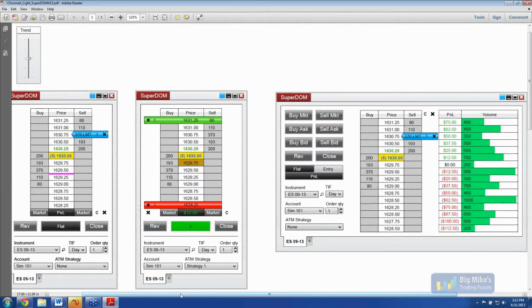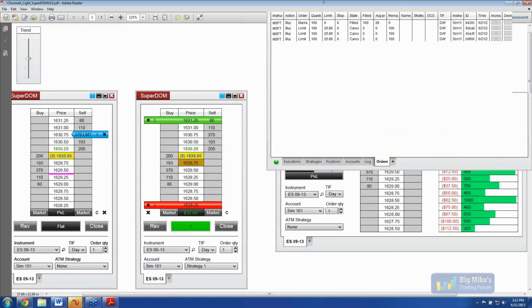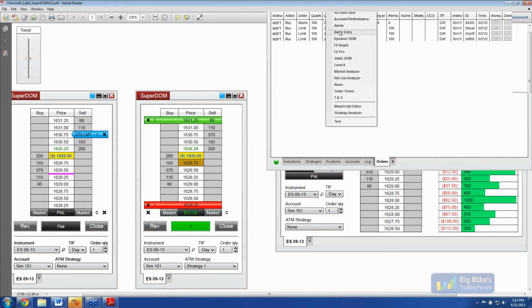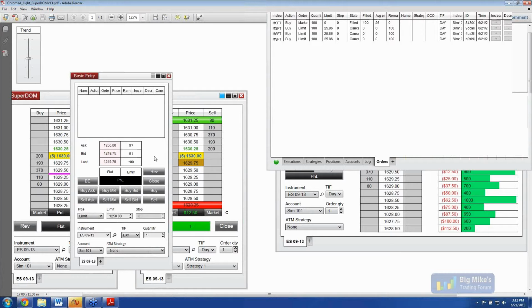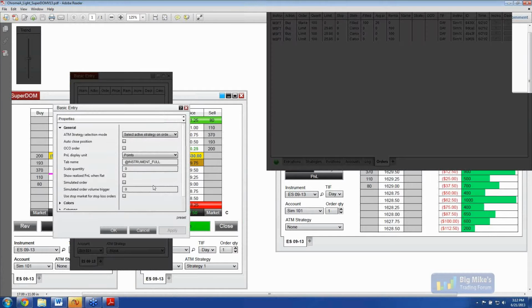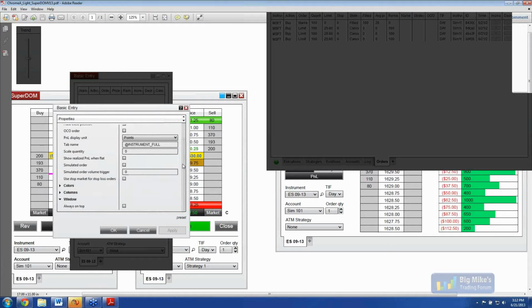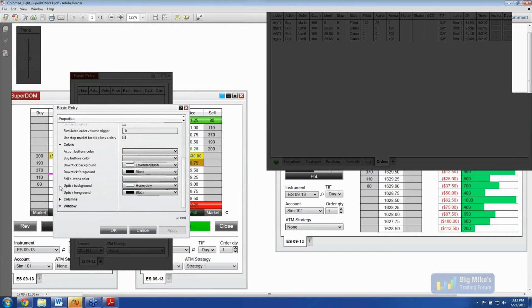Okay, great. Thanks. I see a few more questions about colors and fonts. Can we configure those? Yes. In short, everything. Let me pop up the control center and go to basic entry window and go to properties. Just like basic entry window, there's going to be the ability to color anything that you can color. I know in the SuperDOM there's a lot of color options, so the short of it is yes, you can do that.